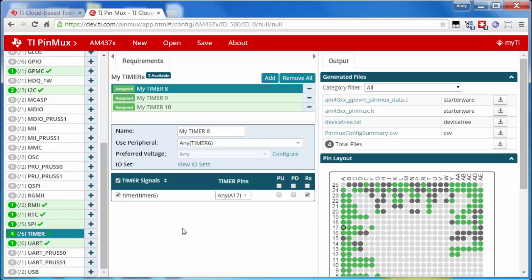I have touched on some of the main features of the TI PinMux tool. I hope you have found it useful, and thanks for listening.